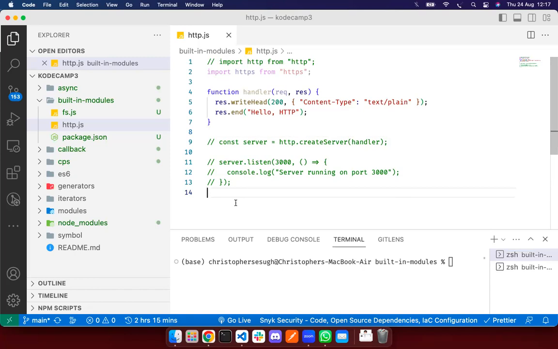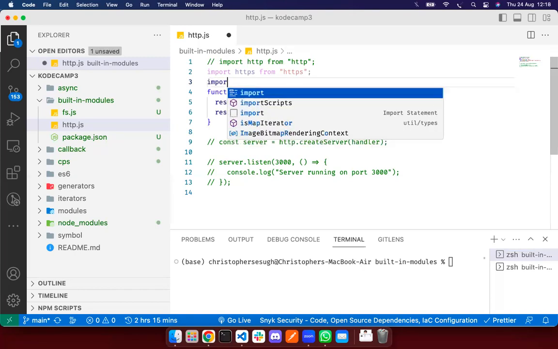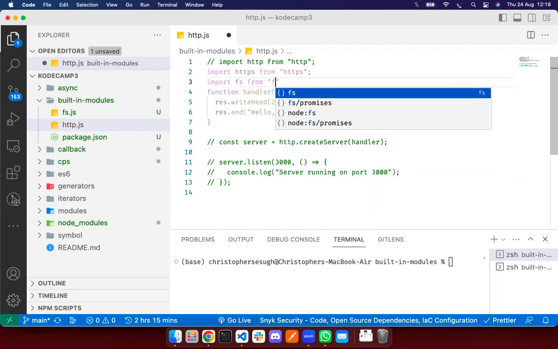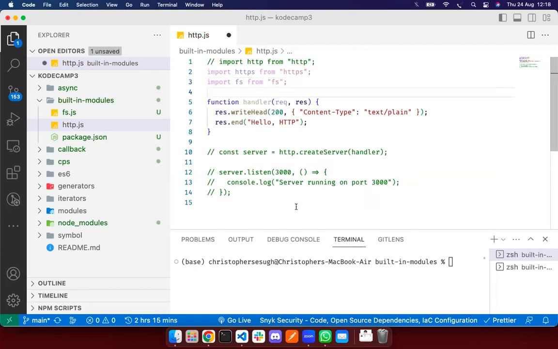HTTPS. HTTPS is tricky, and this is where we understand how secured requests are being made on the internet. So let's assume we want to use the HTTPS. We also need the FS module. The FS, import FS from FS like this, and then we'll come down here. First of all, we need options. We say const options.